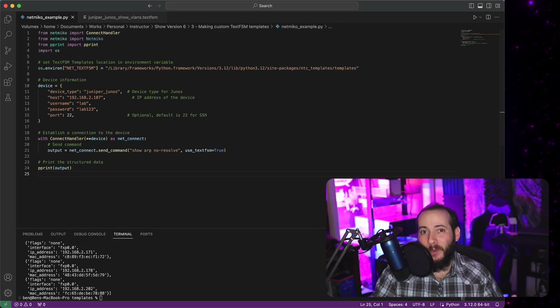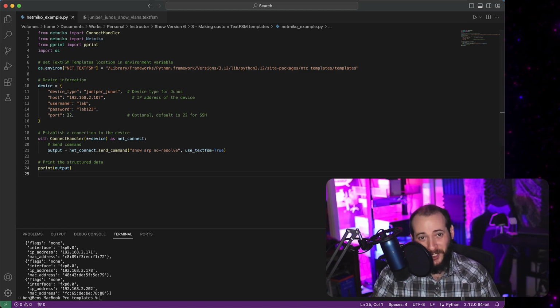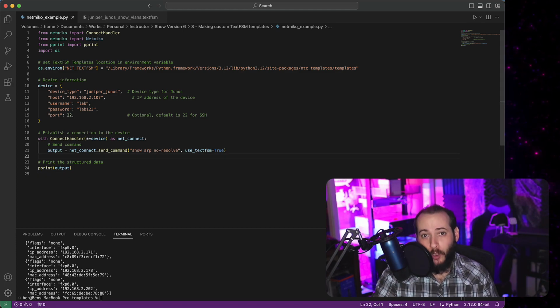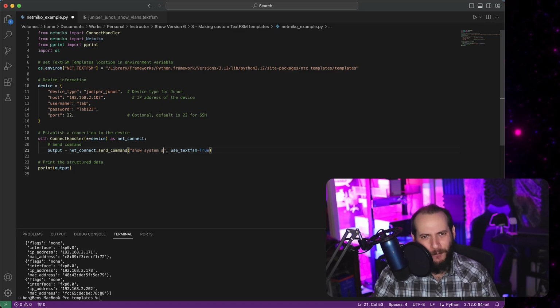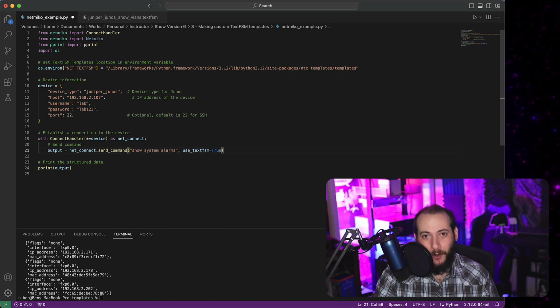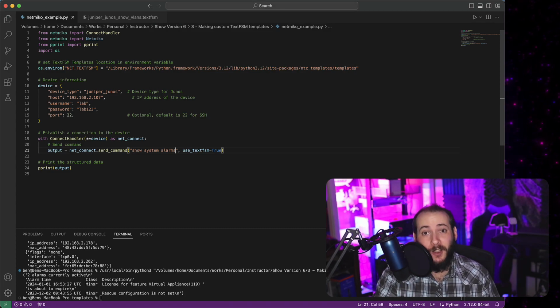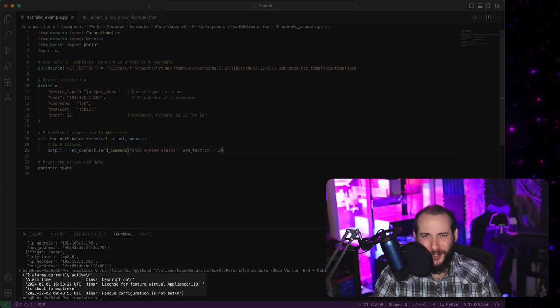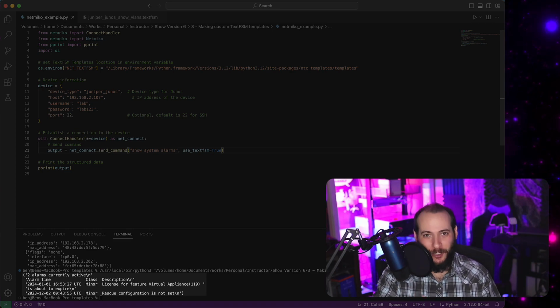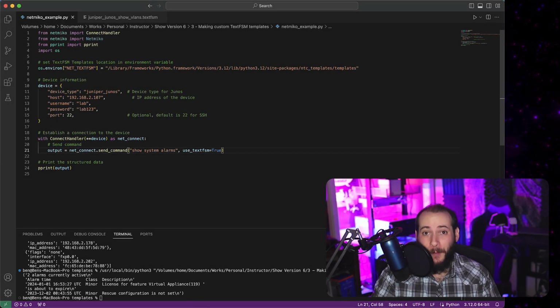Let's say that we want to extract the system alarm information. If we check our existing list of templates, we see that the show system alarms command doesn't have a template currently. If we attempt to use netmiko and TextFSM to extract that command's information, we see the result is just a string of text, unstructured data. So, the command we want to extract information from is show system alarms.